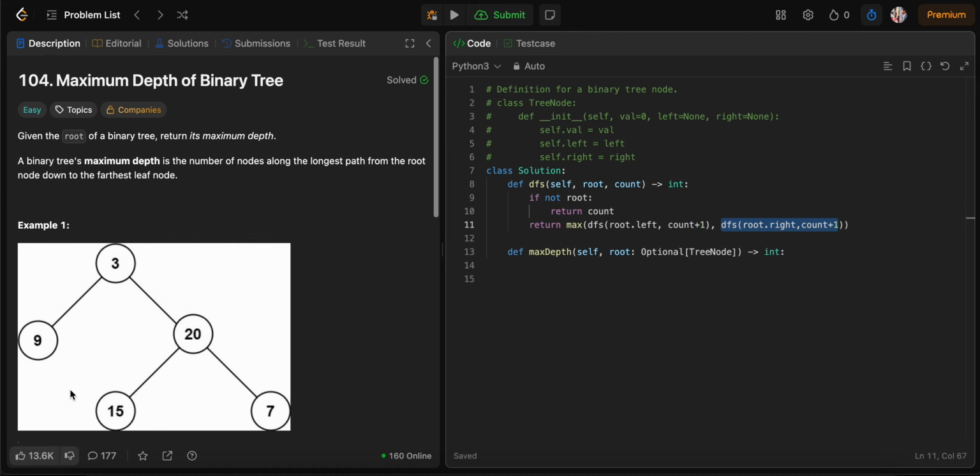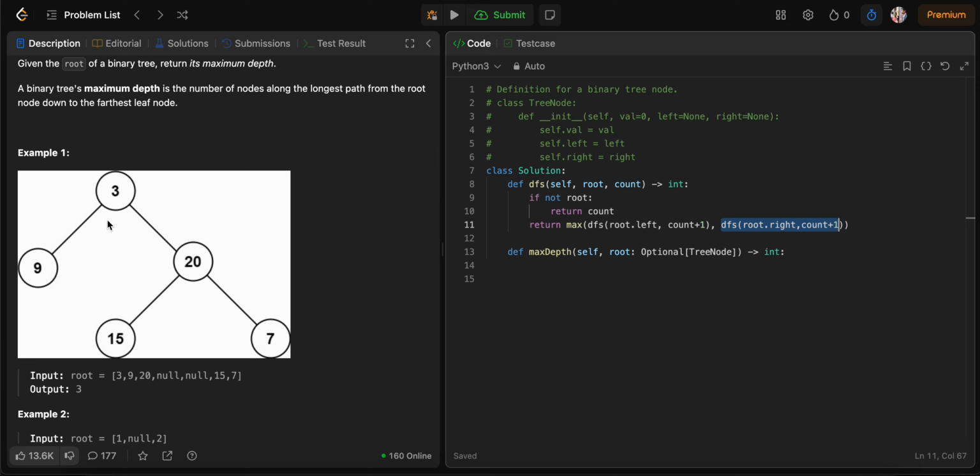Visualizing here is very difficult, but this is how it works. You go to the left, and whenever we find a node exists, we increment the count. That's it. This is a very simple question. Just return DFS of root, and for the first time the count will be 0. To call the DFS, you have to do self.dfs. It is as simple as that.